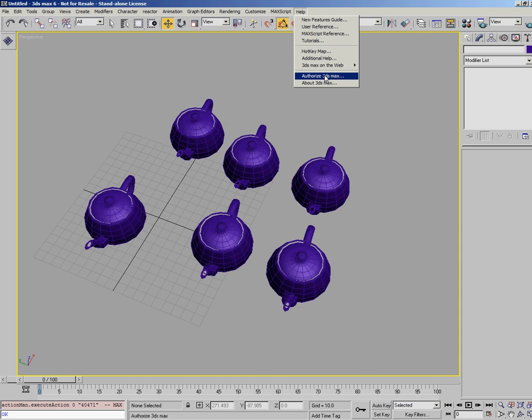Then you have the authorized 3D Studio Max dialog, and below that you have the About 3D Studio Max. Okay, so there we go. Those are the 3D Studio Max menus.